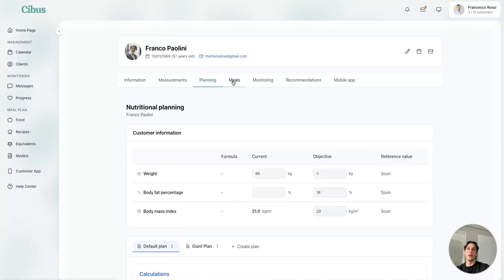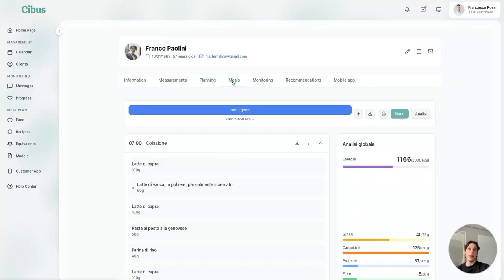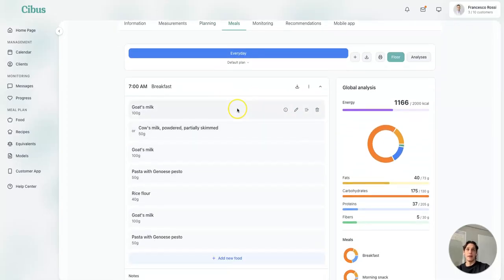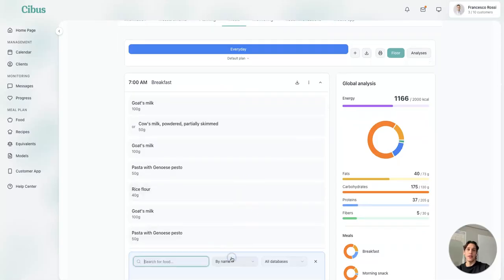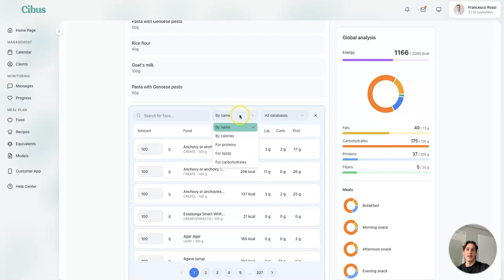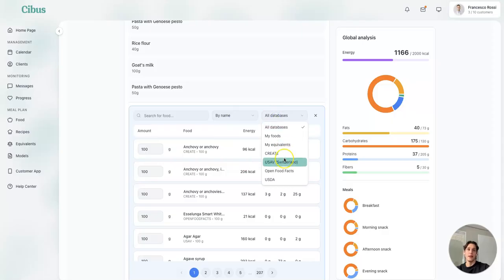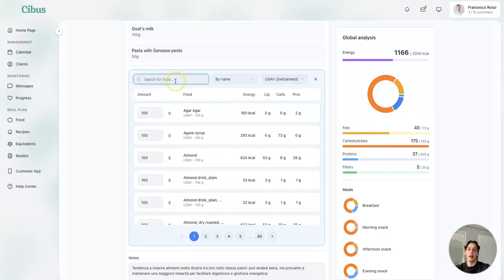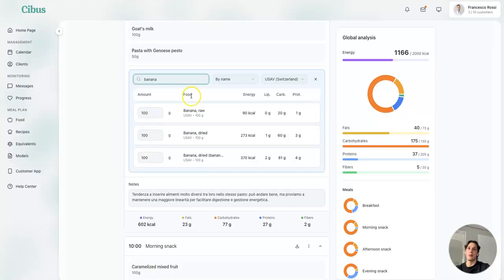And after this, we go in the meal plan. In the meal plan, we can build a diet for our patient, and we can add ingredients from here, and we can filter by calories, proteins, lipids, or carbohydrates, but also from database. If you're speaking English and your patients are people speaking English, I suggest to filter for USAV, which is a Switzerland database, and I think you're already familiar with that. And you can search for every ingredient you want. For example, you search for banana, you find all the types of banana, and you can add the ingredients.